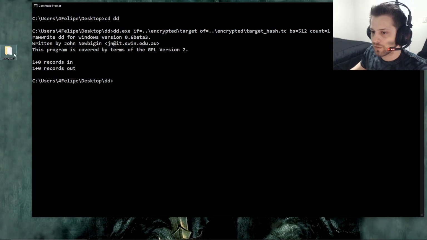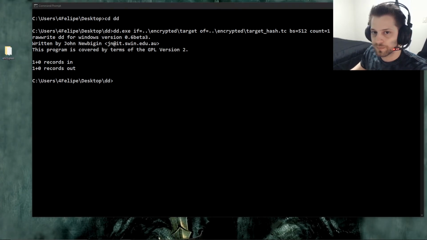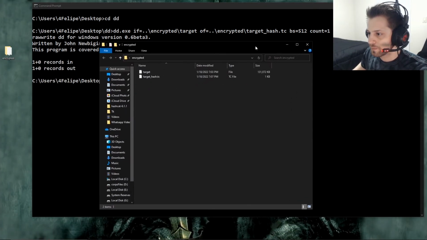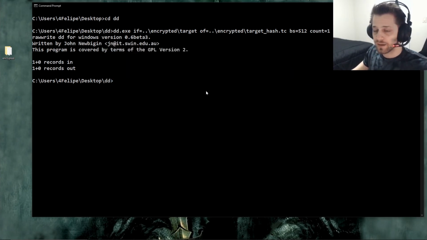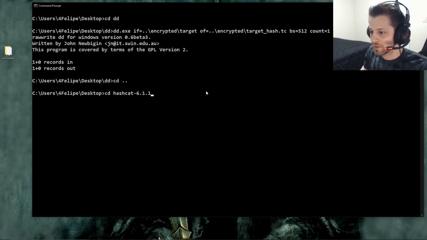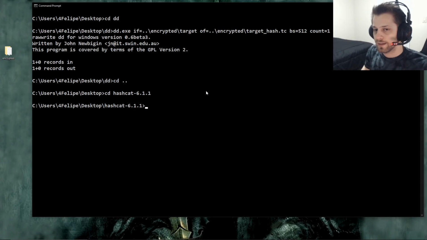Alright, let's open this folder. There we go. We can see it generated a target hash. Let me hover over it here, and you can see it's exactly 512 bytes. Awesome. So this is the hash that we need to brute force. Now let's go into hashcat. I have it extracted to my desktop as well. And let's run the command to brute force it.